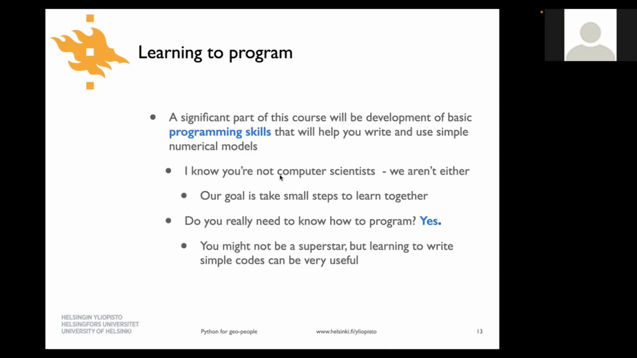Our idea with the whole course is to focus on ways to motivate geo-oriented people to learn to program. And so we'll go step by step and make some progress that way using motivating examples that are more relevant to us maybe than sometimes would be the case for a computer science type of course.